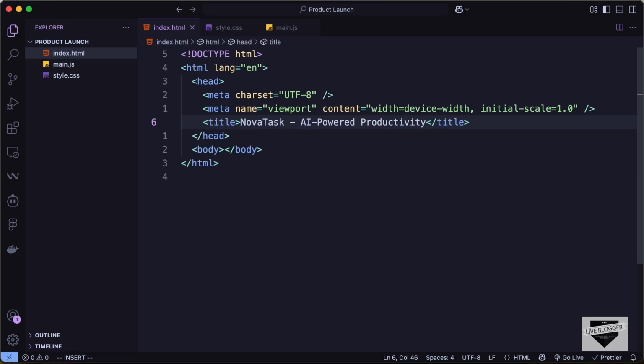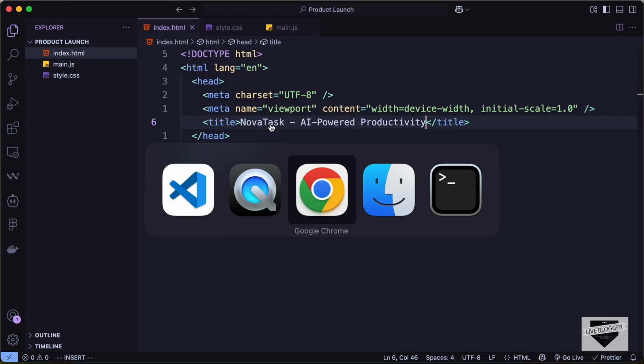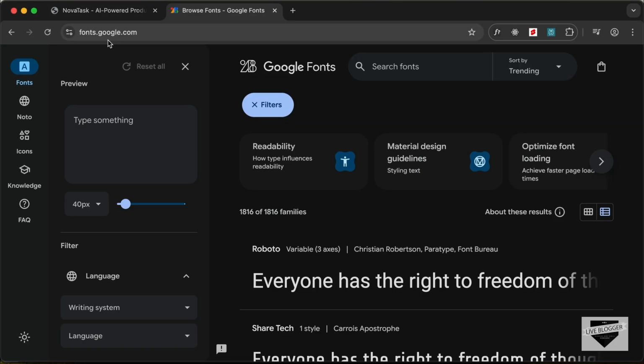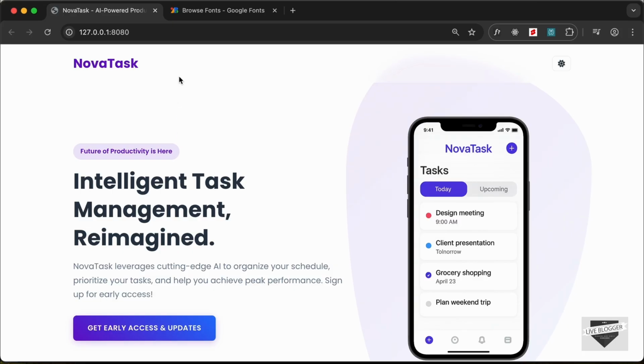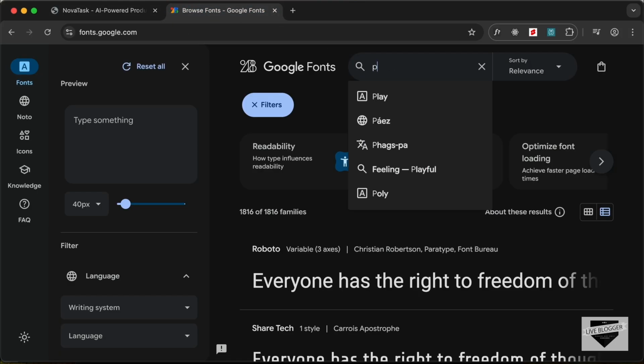And the next thing we need to do is we need to get the link of the font. So let's go to Google Fonts. So you can just go to this website called fonts.google.com, and let's search for the font that we need. So we are using a font called Poppins inside our website. So let's search for Poppins.